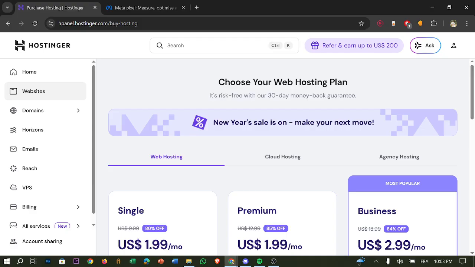If you see Metapixel field, paste your pixel ID, tap save and publish. This is the best and cleanest method. Availability depends on plan and region.